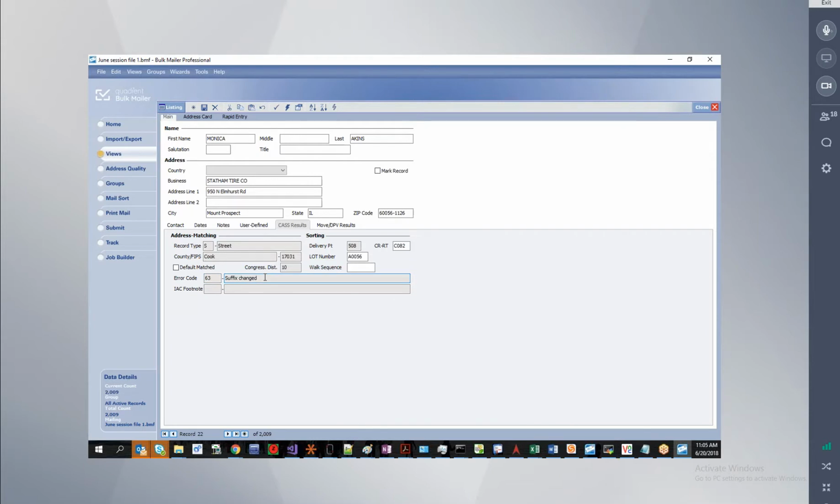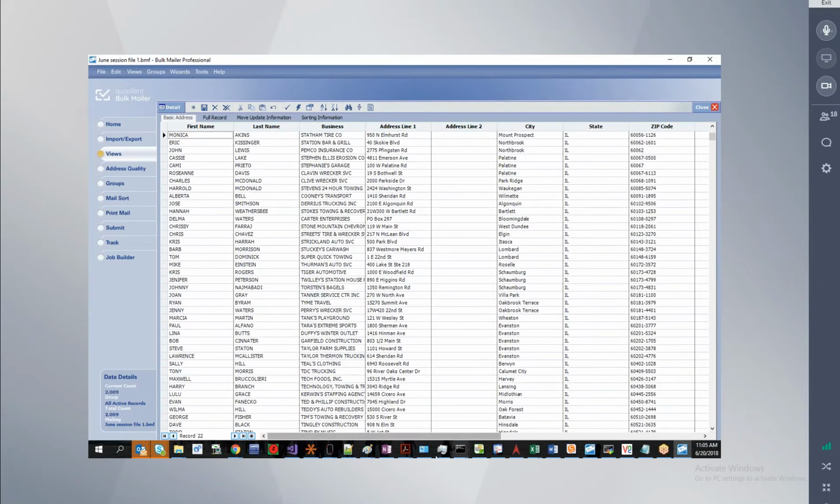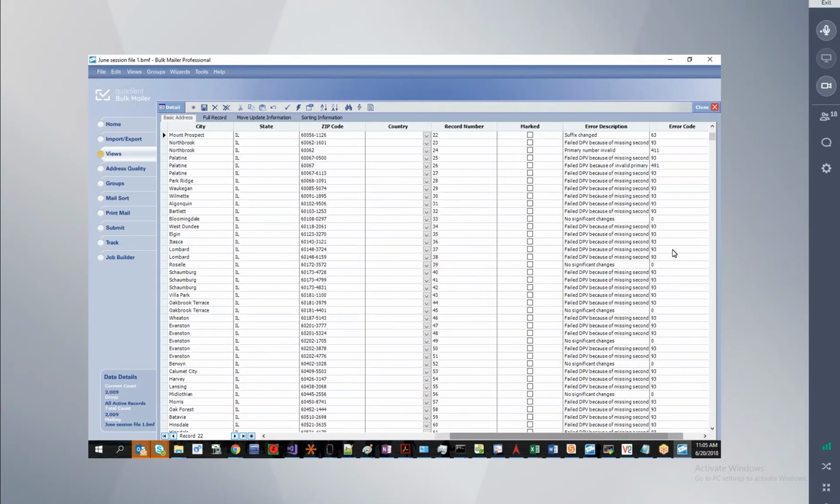So if your list owner wants to know, well, what kind of things did address correction do to my list? What did it do to fix it? You could export these fields for your list owner and show them.